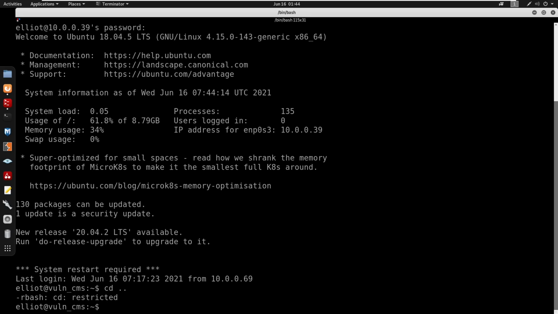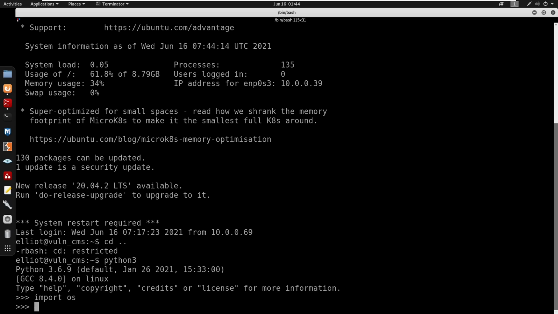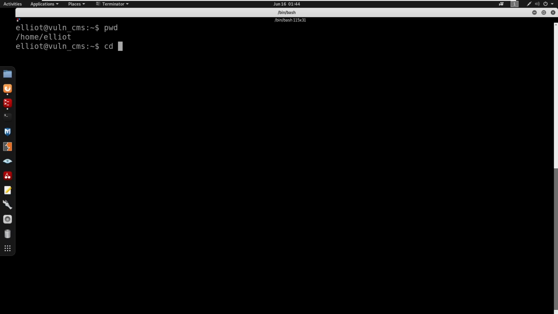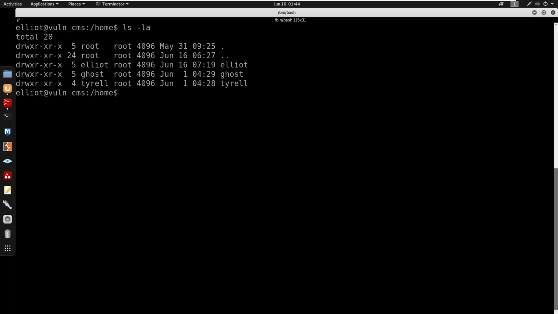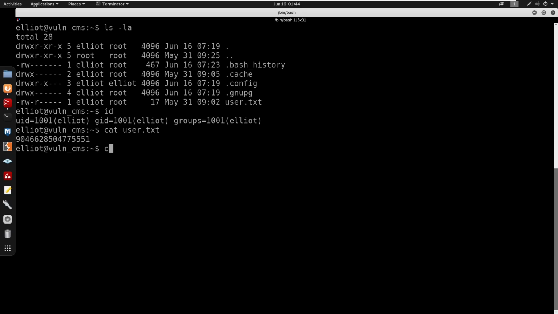So I'll try to cd back. It does seem like we are in a restricted shell, so let's see if we can run Python. So you can run Python 3 on here. This seems like we can run Python 3, so we'll do import os. I'll do os.system. We'll run like a /bin/bash on here, so we can get out of this restricted shell. We do pwd, we're under Elliot, we can cd back now, and we are out of this restricted shell, right? Let's check our IDs, and here's our user.txt.